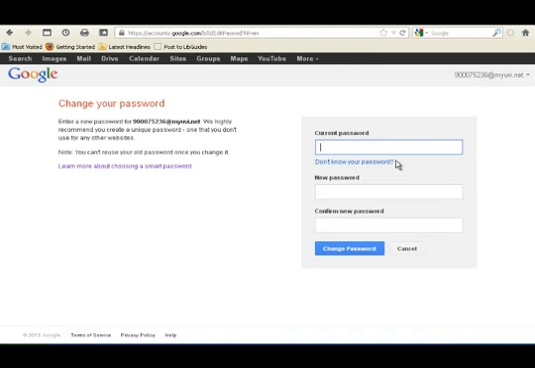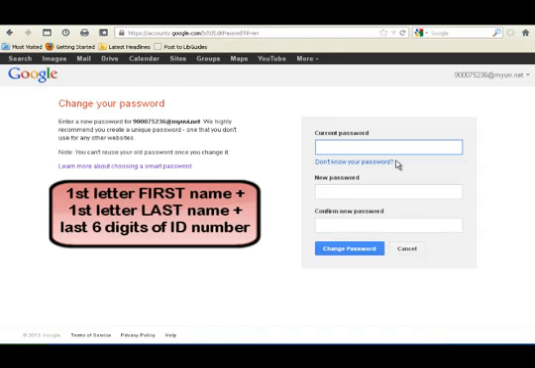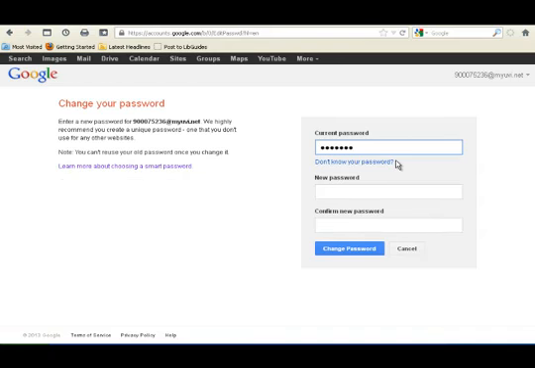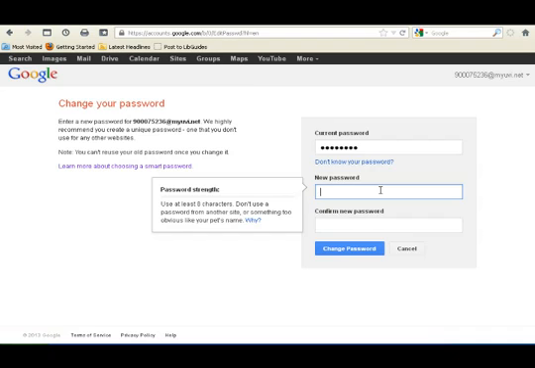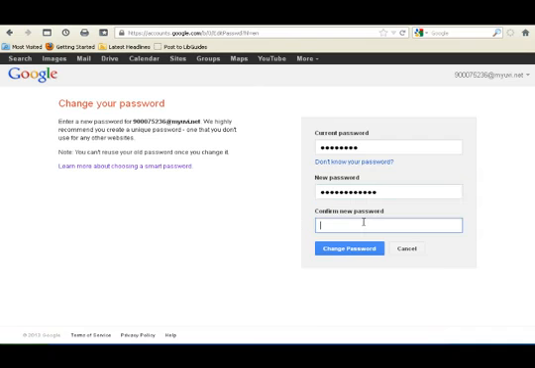You enter your default password, first letter of your first name, first letter of your last name, and the last 6 digits of your UVI ID number. For your new password, make sure it's at least 8 characters, and you can use any combination of letters, numbers, or punctuation marks. Enter it a second time to make sure it was spelled correctly. And then click Change Password.